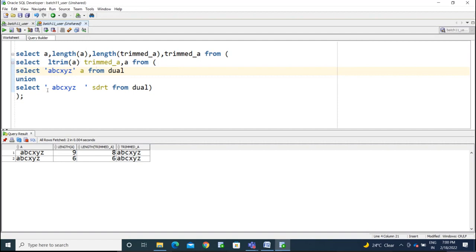See here, there is one space difference. It is removing that space. Here on the right side, we have 2 spaces, and it is not removing them. Now I'm using RTRIM. It is removing the 2 spaces from the right side. So if you want to remove both, we go with the trim function directly. So this is about the trim functions.